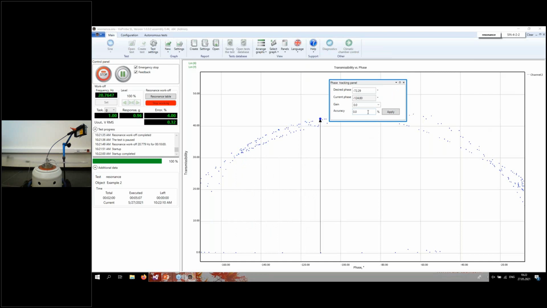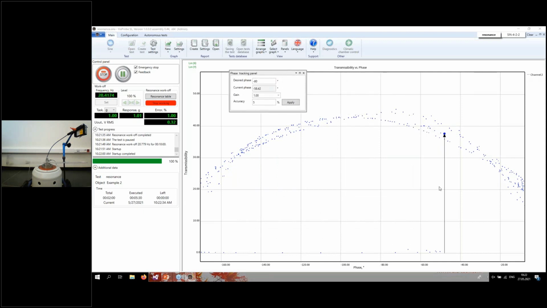Let's set our accuracy to 5% and gain to 1. The gain value shows the speed of phase change, and here you can enter the desired phase. For example, I need to reach minus 80 degree phase, so I enter this value, press apply, and you can see that our cursor is moving to the minus 80 degree phase point.